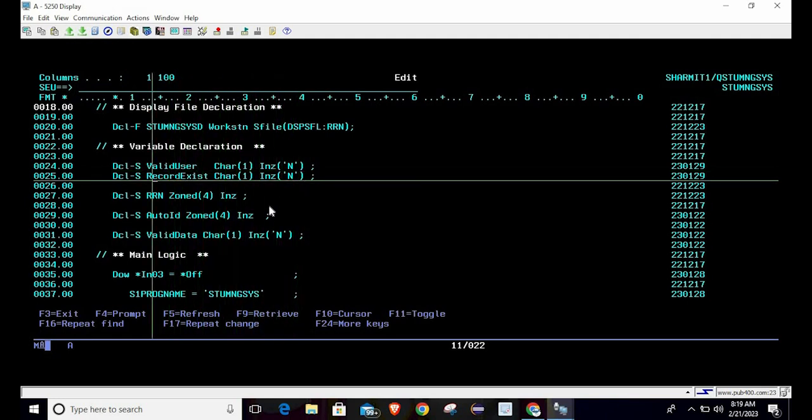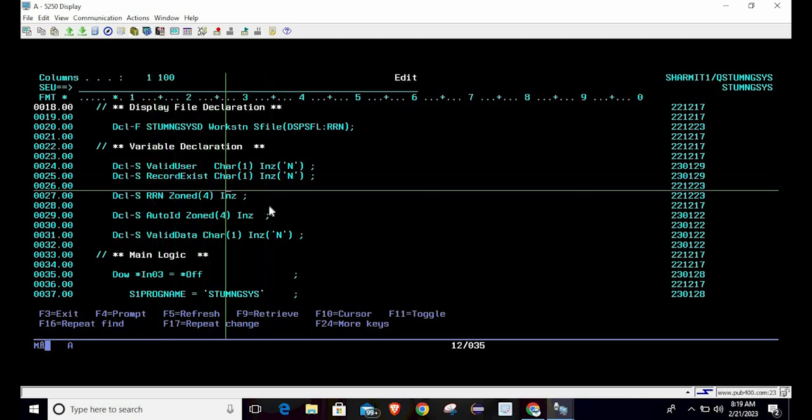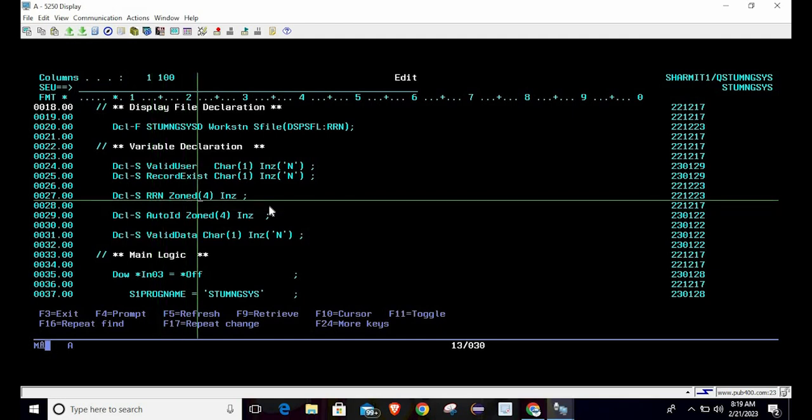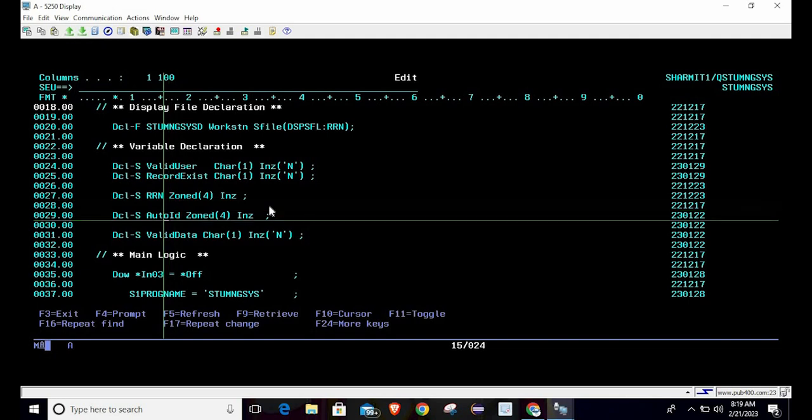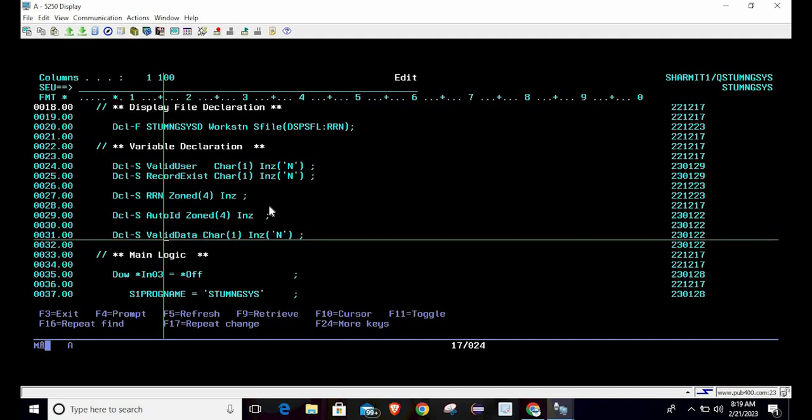The second is also a kind of flag variable, which is record exists. Same thing here also. Then we have declared RRN. Make sure you assign the same attribute as well as the length for this variable. The name you can keep anything, but most of the time people go with RRN only. So zone 4, initialize. The next variable is auto ID, which we will use for incrementing the IDs by 1. Now valid data is also a kind of flag variable, which will help us check whether the data is valid or not.